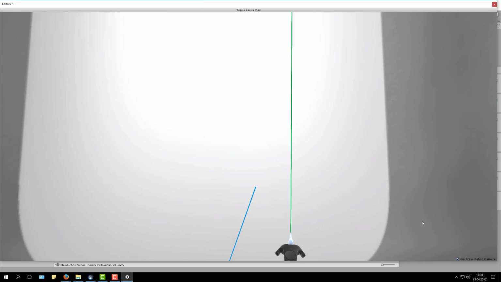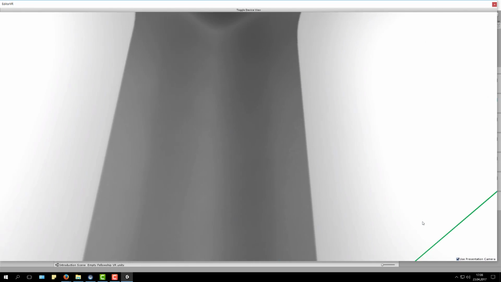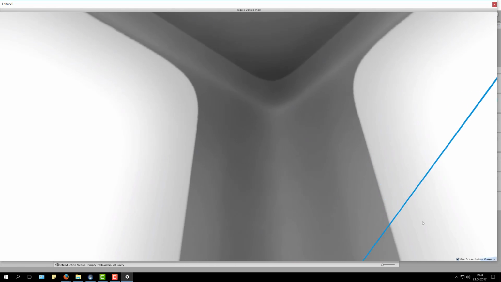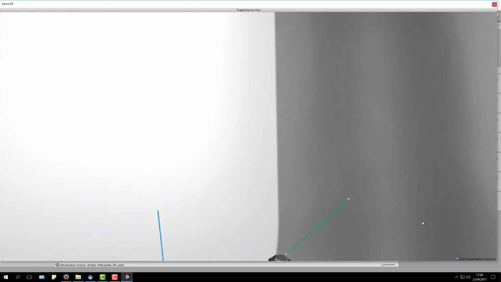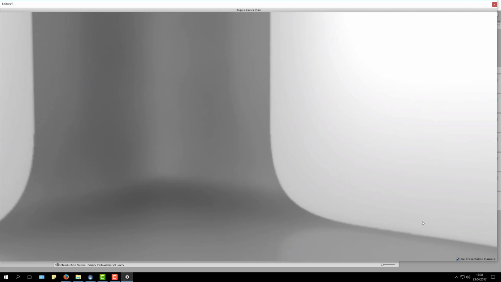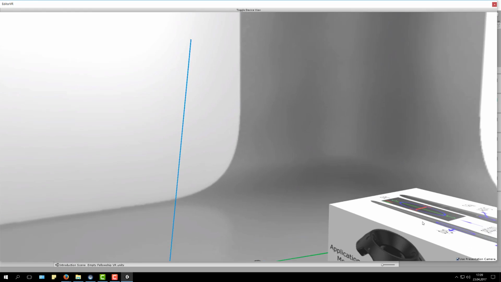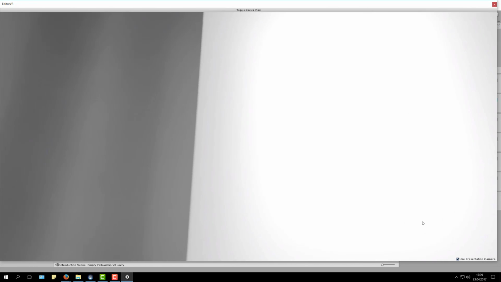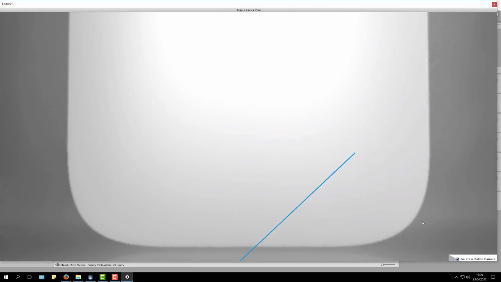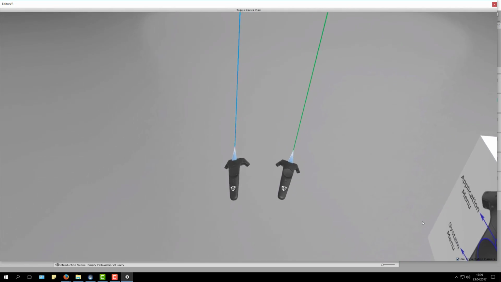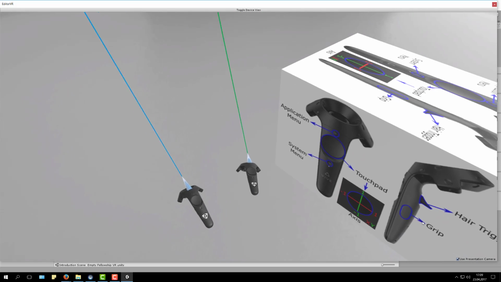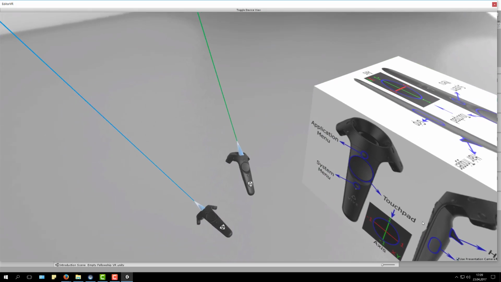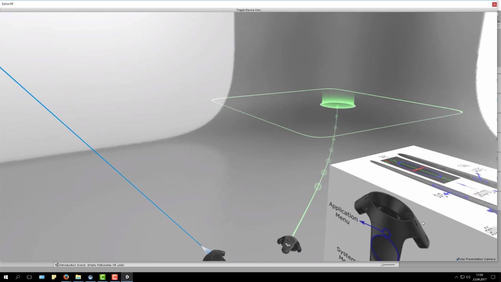Now you have those two laser pointers, and what you don't see as well is a blue grid that appears when you go out of the play area. So just step back and make sure that you're again back in the play area and the blue grid will disappear. So some basics.